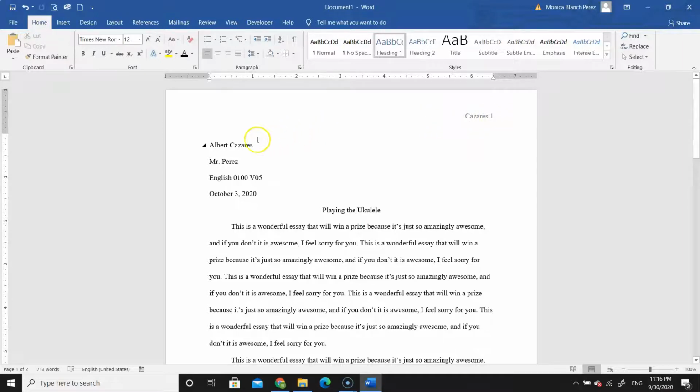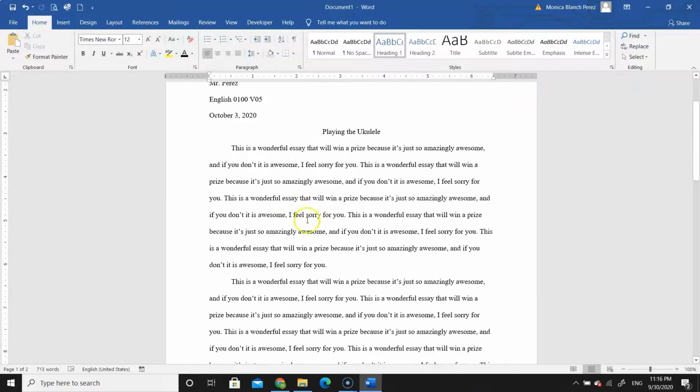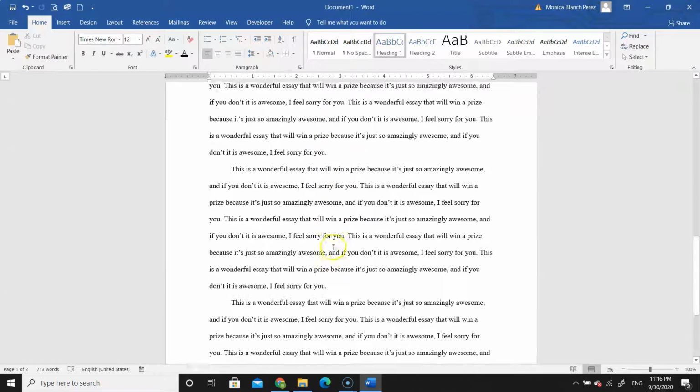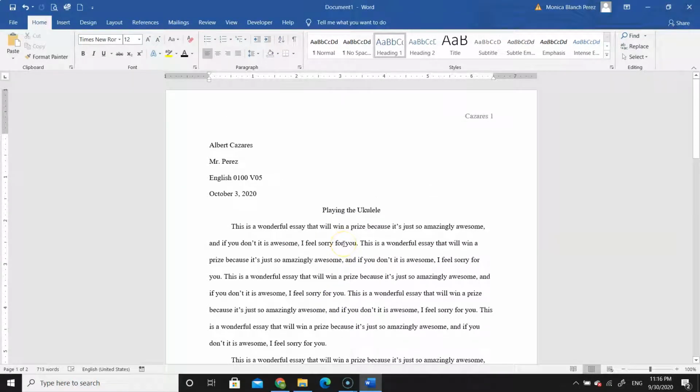Okay, so that's it. This is how to create this. I'm making you dizzy scrolling up and down. Of course, some of you will have V06 on that, and your date might change based on the actual date you turn it in.